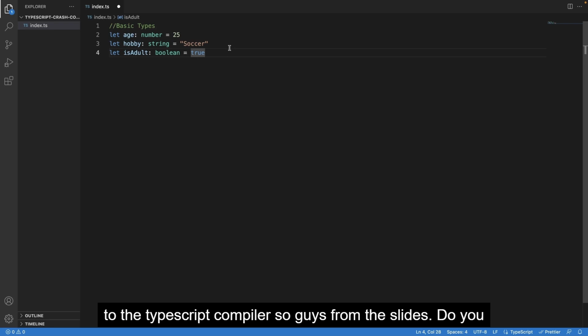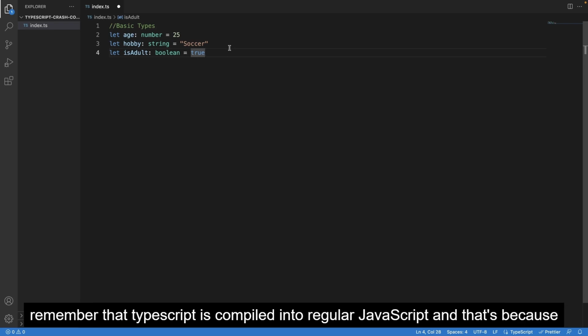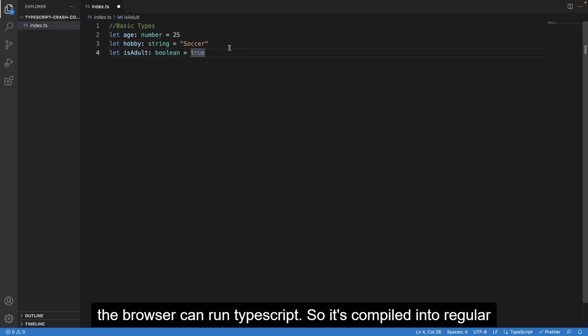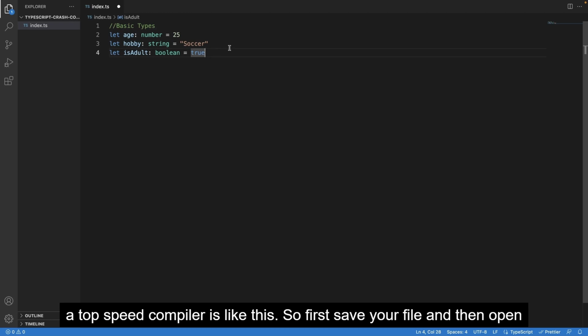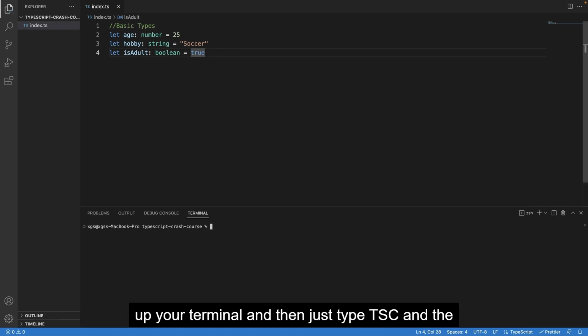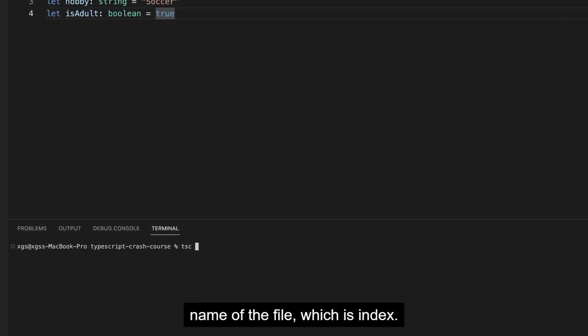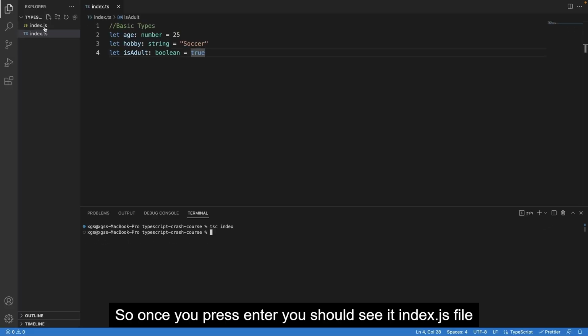So guys, from the slides, do you remember that TypeScript is compiled into regular JavaScript? And that's because the browser can't run TypeScript. So it's compiled into regular JavaScript using the TypeScript compiler. So how you use the TypeScript compiler is like this. So first save your file, and then open up your terminal, and then just type tsc and the name of the file, which is index. So once you press enter, you should see an index.js file being created.